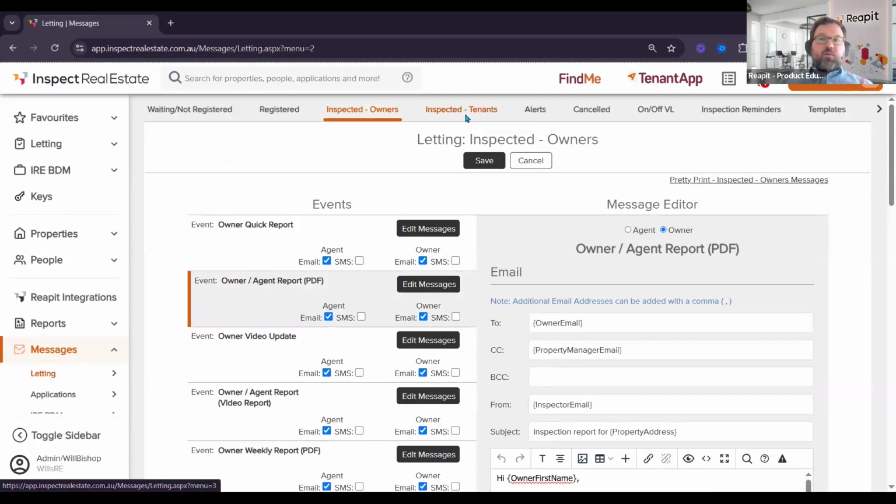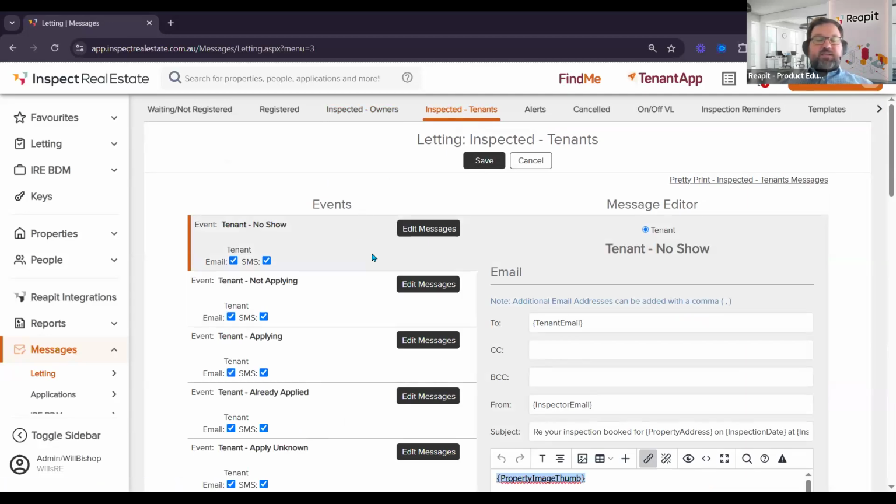We also have your inspected tenant messages. These are the messages that you can send post-inspection through to your tenants. Strongly recommend coming through and reviewing these on a regular basis just to make sure that they match with your current processes, because this is where you can tell your tenants about what happens next. Once they've inspected the property and they're interested in applying, this is where you can put really specific instructions into there.